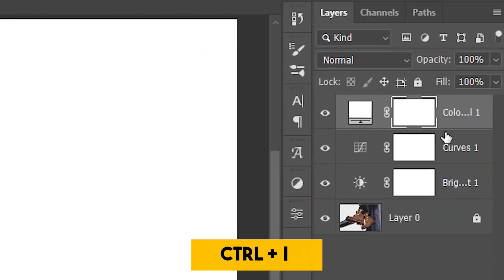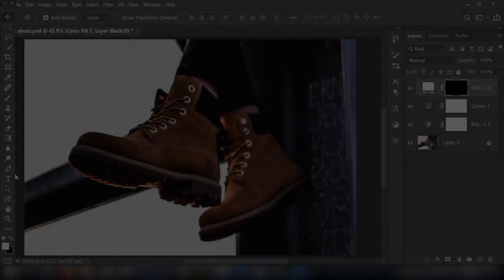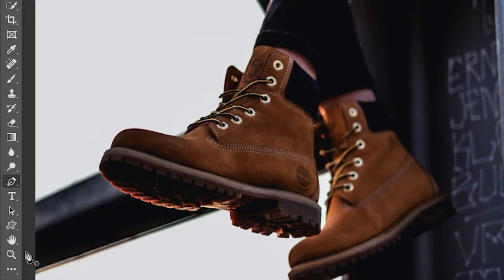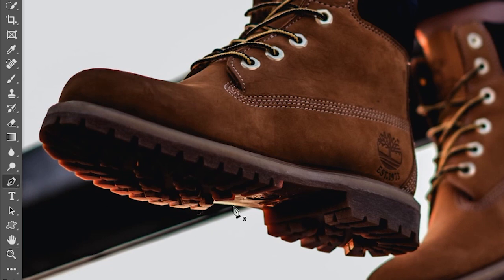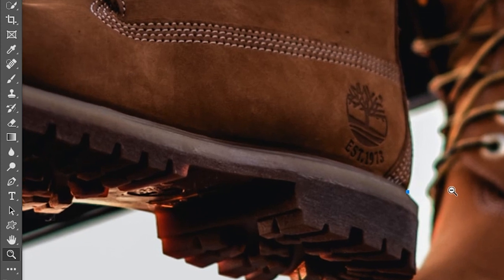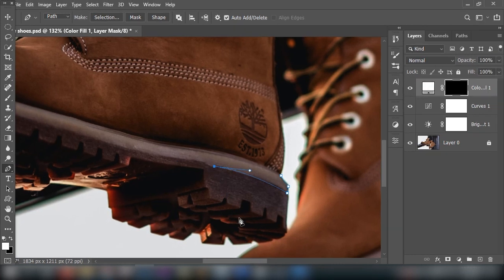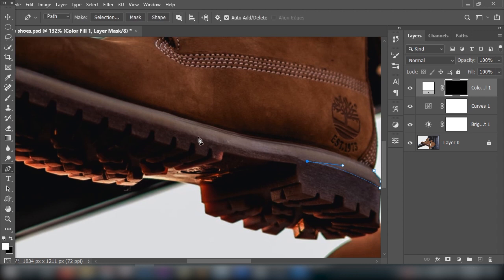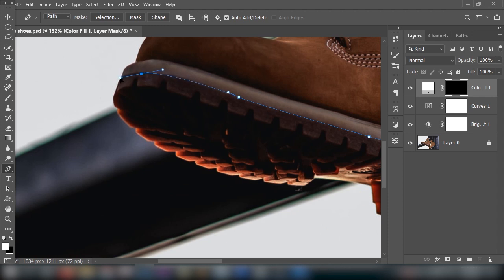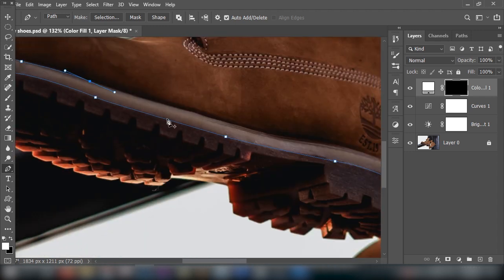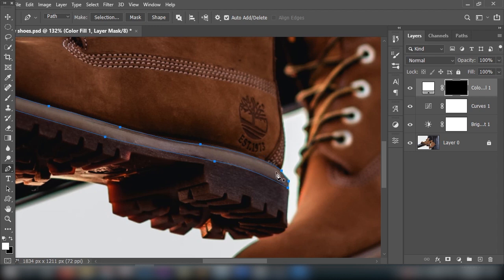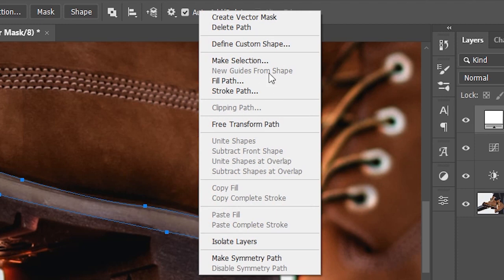Now select the mask and press Ctrl plus I. And then select your pen tool. And make the path around the thing you want to glow. Once you are done, then just right-click on your mouse and choose Make Selection.